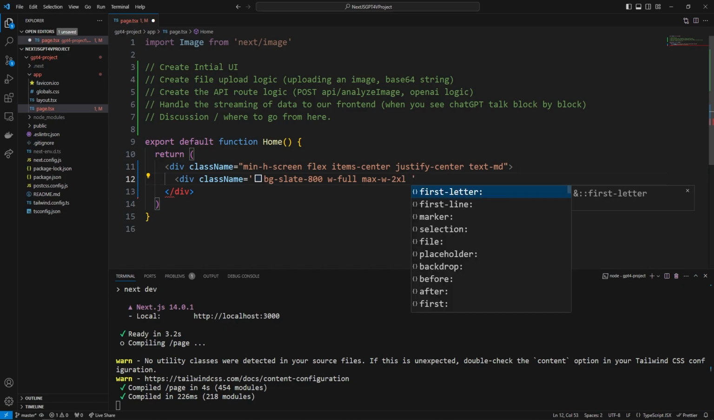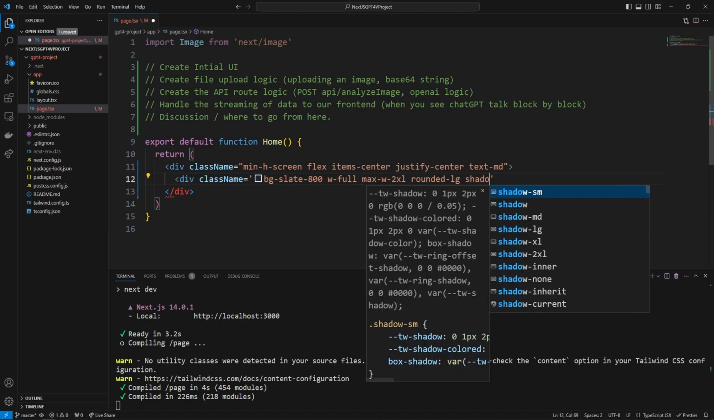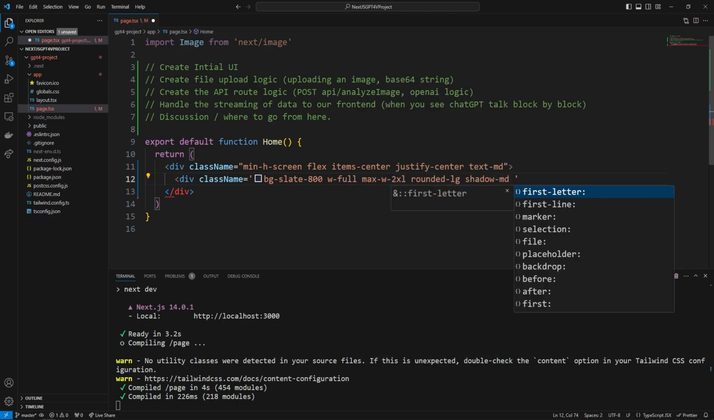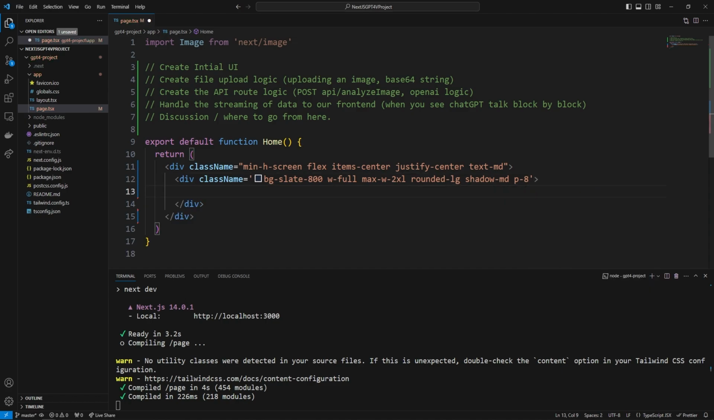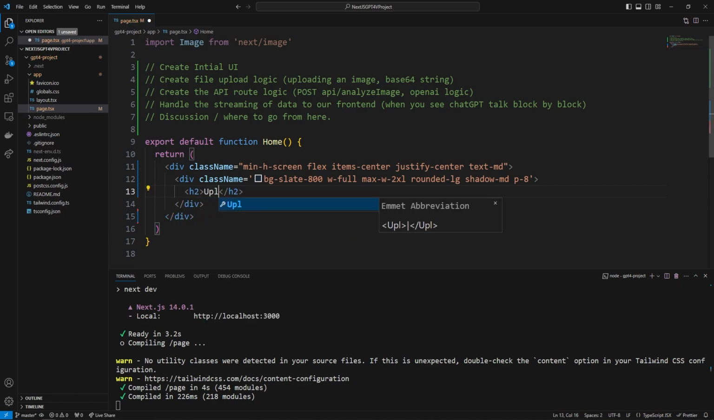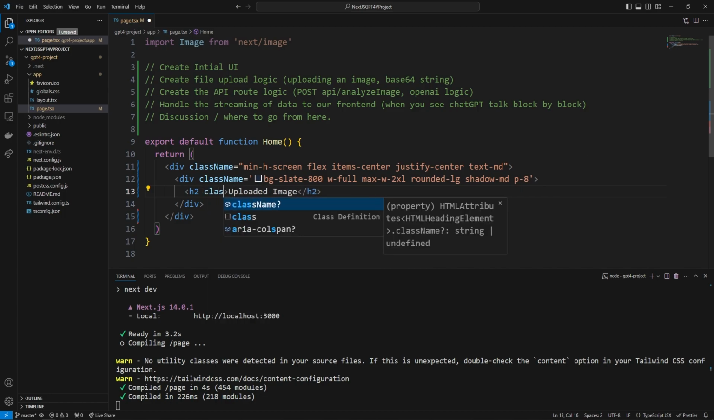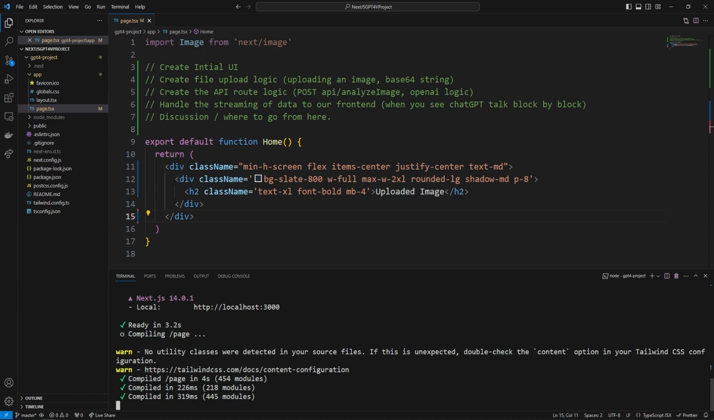Then I'm going to give it some rounded corners by saying rounded-lg, and then shadow-md, just to give it a cool shadow look, and then p-8 for some general padding around it. So let me add some text to the top here, and then we can go and check out what this thing is looking like so far. I'm going to give it an H2 at the top, which is going to say uploaded image, and it's going to have a className of text-xl, font-bold, and a margin bottom of 4. My dev server is already running, so let's go check this thing out.